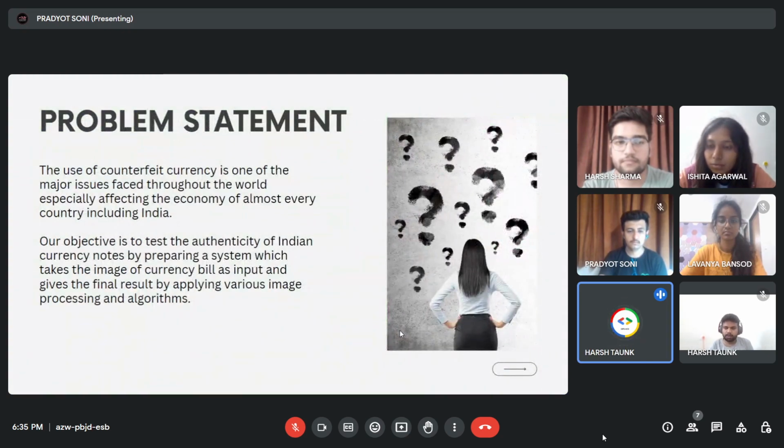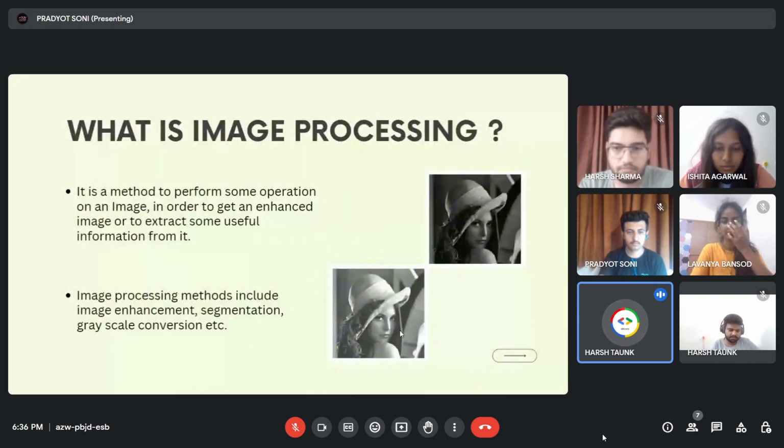Let's have a look at our problem statement. Use of counterfeit currency is one of the major issues faced throughout the world, especially affecting the economy of almost every country, including India. Our objective is to test the authenticity of Indian currency notes by preparing a system which takes the image of a currency bill as input and gives the final result by applying various image processing algorithms.